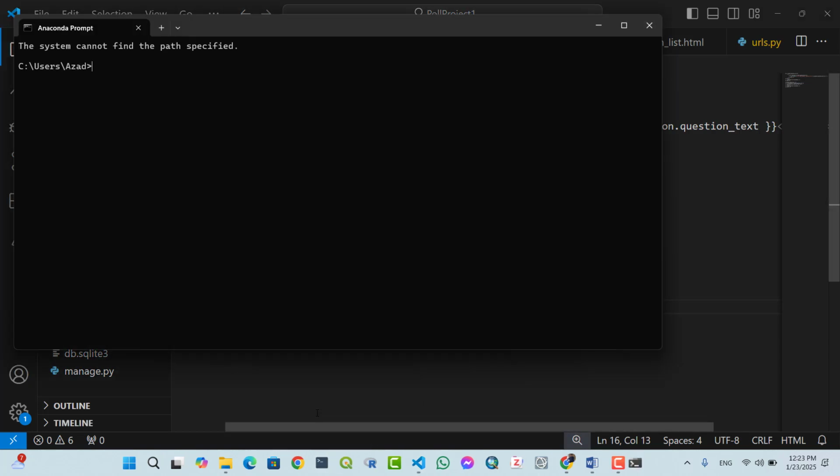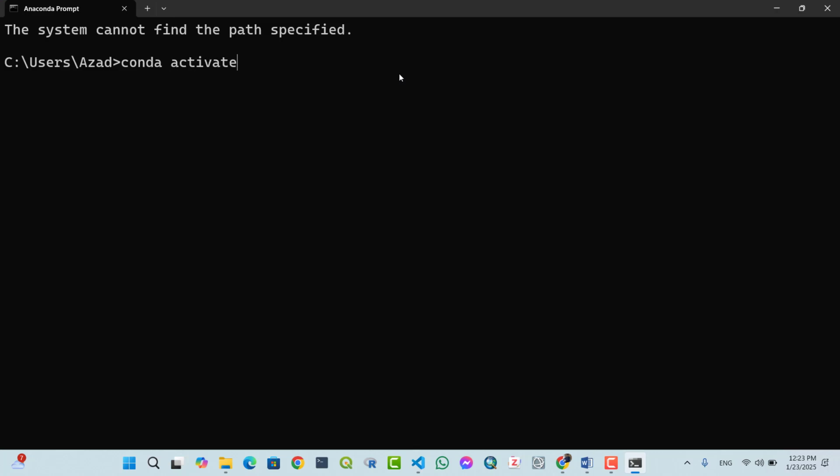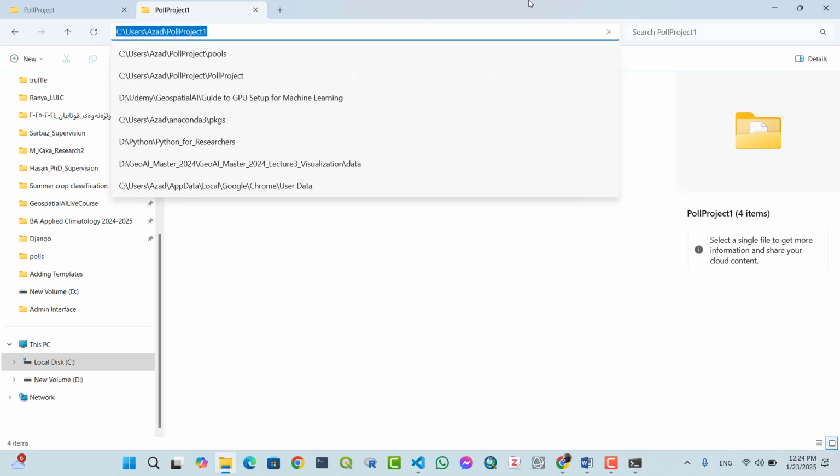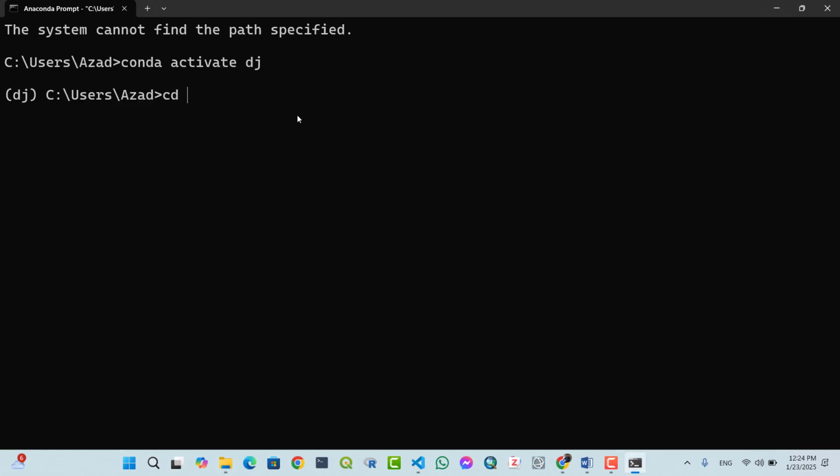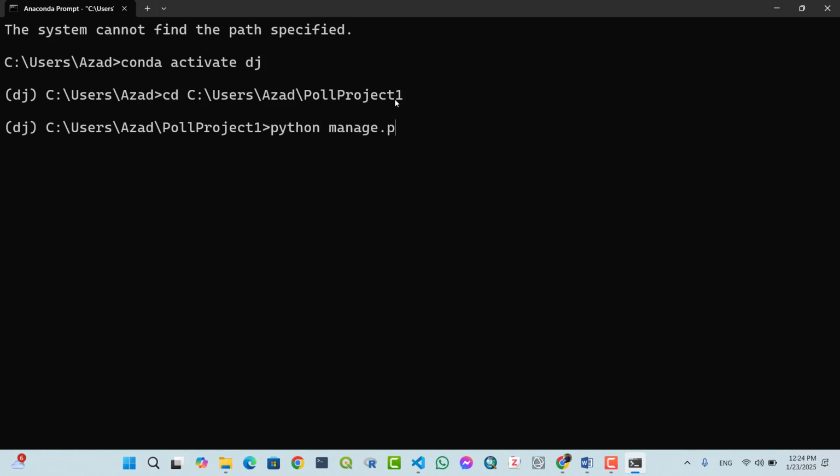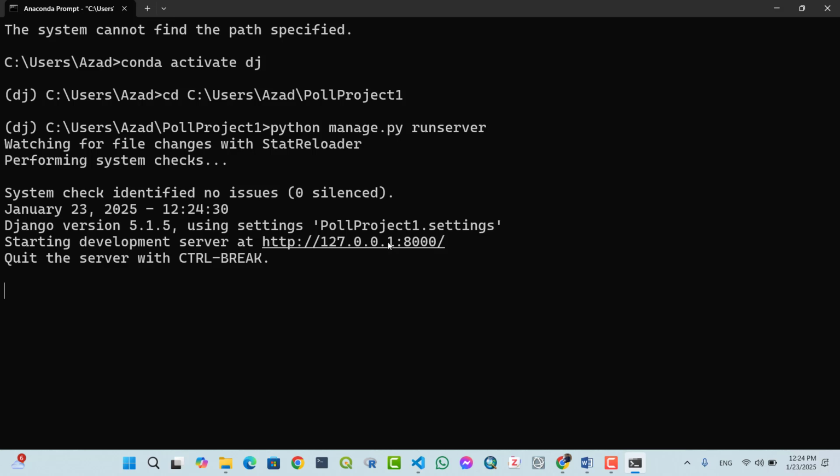Opening Anaconda prompt, conda activate bj, cd, change directory to the path of the full project 1, enter. Python manage.py runserver. Control and click on the link.